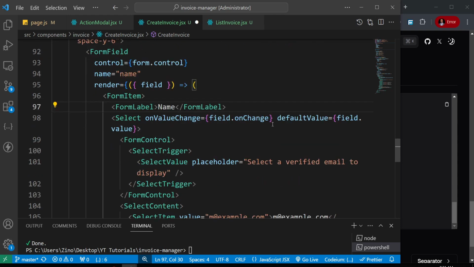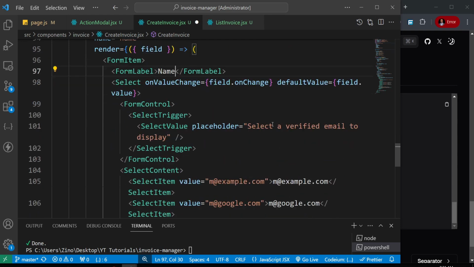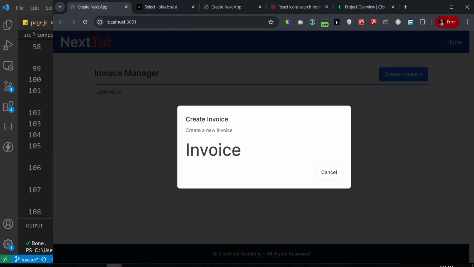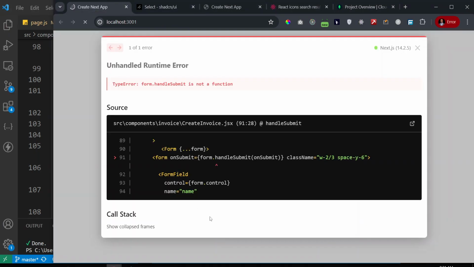Okay. Then what else? So now you see this form. In fact, let me just save it so that we see what we have, so that I don't just get to start editing so much. So what are we saying here? It says form.handleSubmit is not a function. Okay, let me see what's going on there.